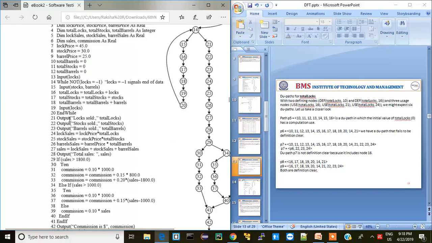Then line number 20 is the end of the while loop, and the control comes to the beginning of the while loop, and in line number 14 you're using it. In line number 21 you're printing total logs, so you are using it. In the path from 16 to 21 there is nowhere you are redefining it again. So this is successful, and this can be a definition clear example.